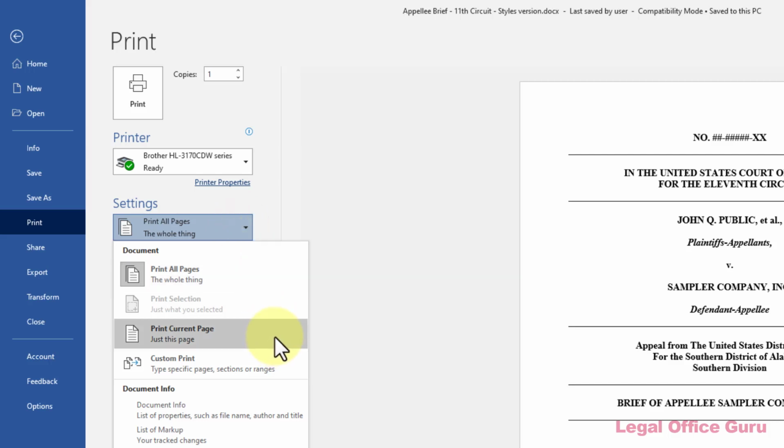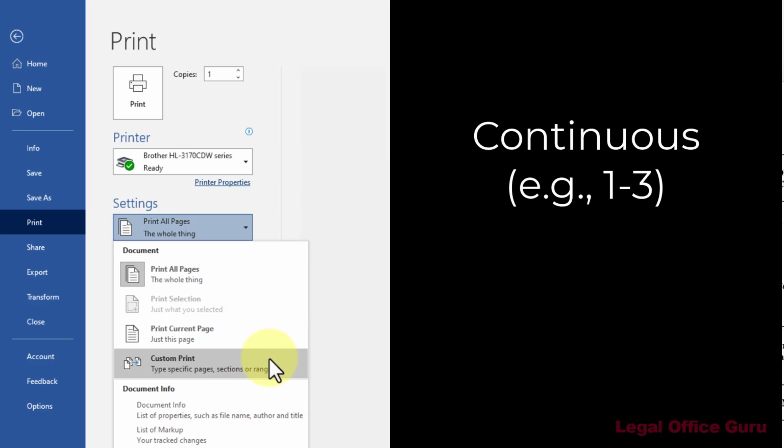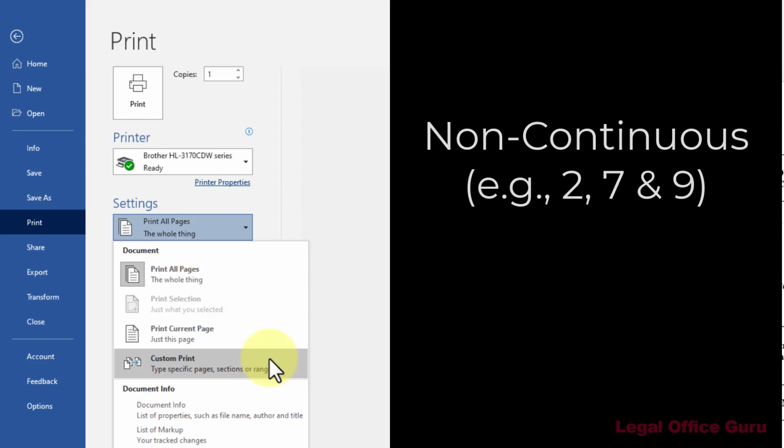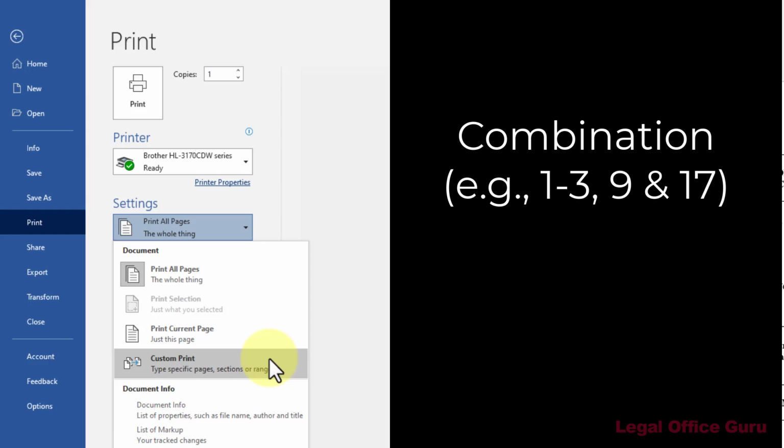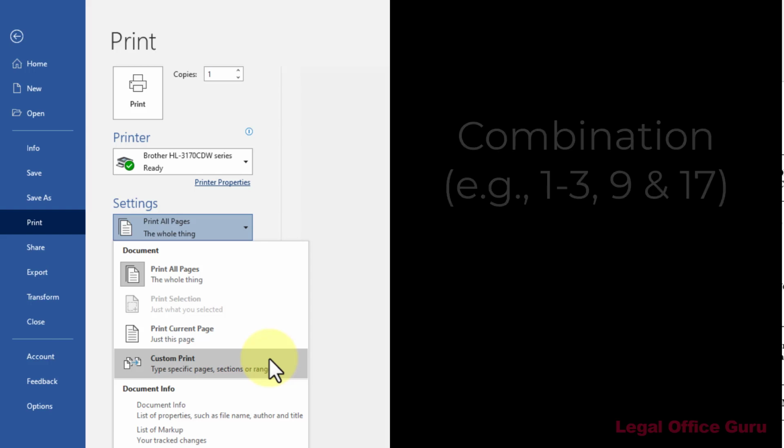Print Current Page, just like it sounds. Whatever page your cursor happens to be sitting on, that's what'll print. Custom Print. Here you can print several pages, either continuous, e.g. pages 1 through 3, non-continuous, e.g. pages 2, 7, and 9, or some combination of the two, e.g. pages 1 through 3, 9, and 17.